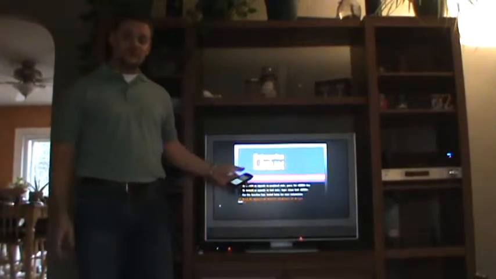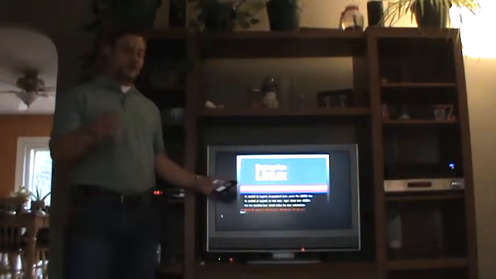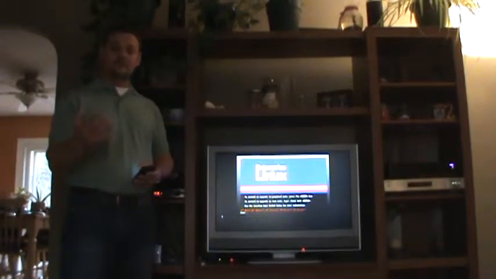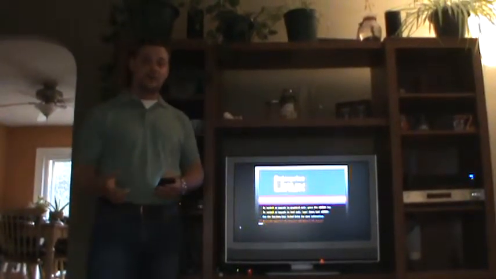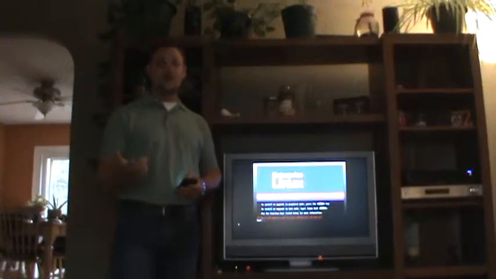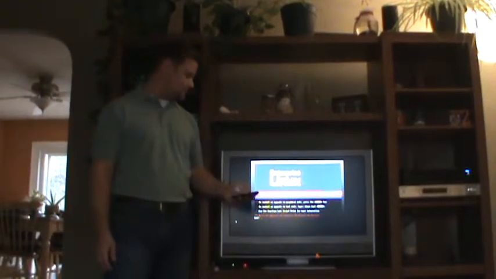When you first put the CD in, you're going to come up with a welcome screen which shows the Enterprise Linux logo and gives you options of how you want to install it. You can either install it in a graphical mode or you can install it in a command line mode. For this, we're going to do graphical because that's obviously the easiest way to do it. So you pick which way you want to go and you hit the enter key.